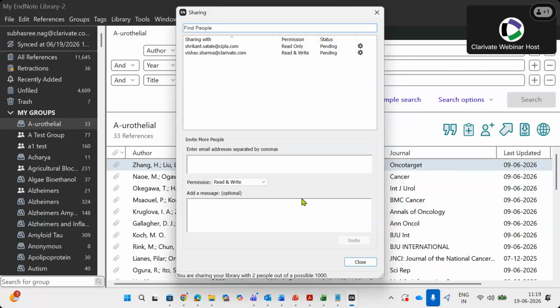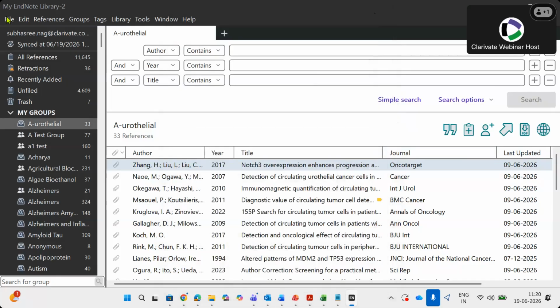Giving read and write privileges lets them add and delete references. Read only, they can just view the references. Make sure you are comfortable with your collaborator deleting or adding references to your library if you want to give them read and write privileges. Okay.